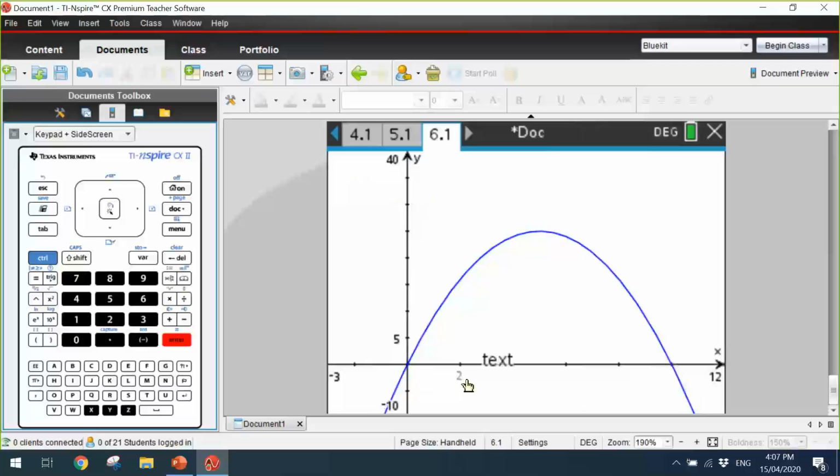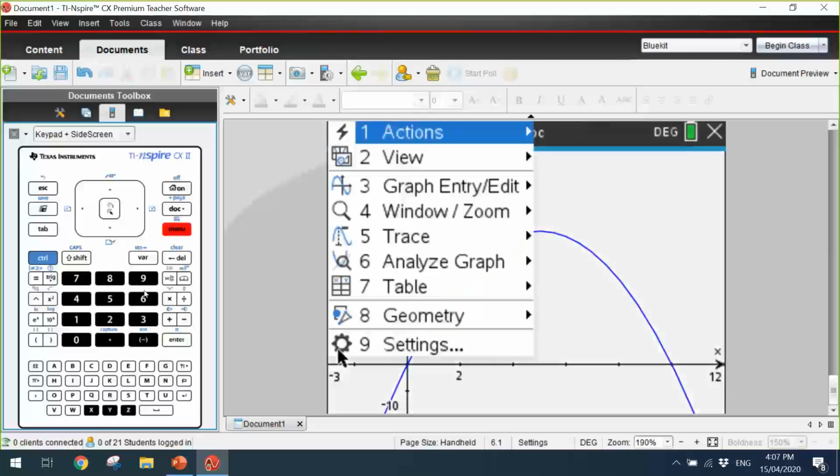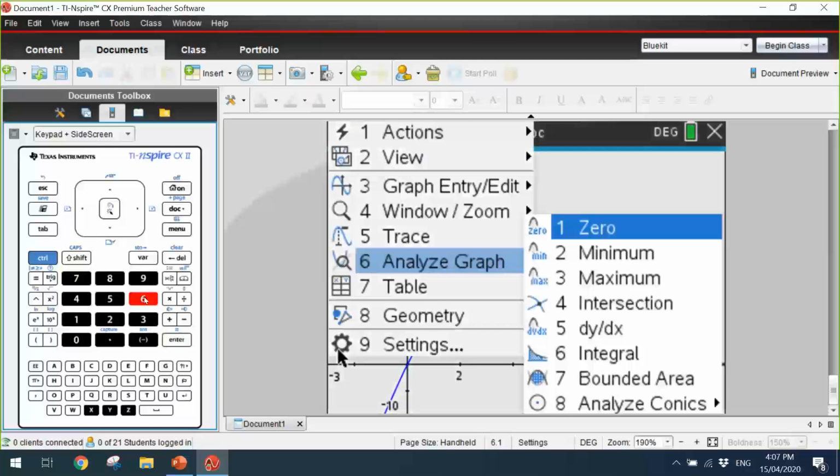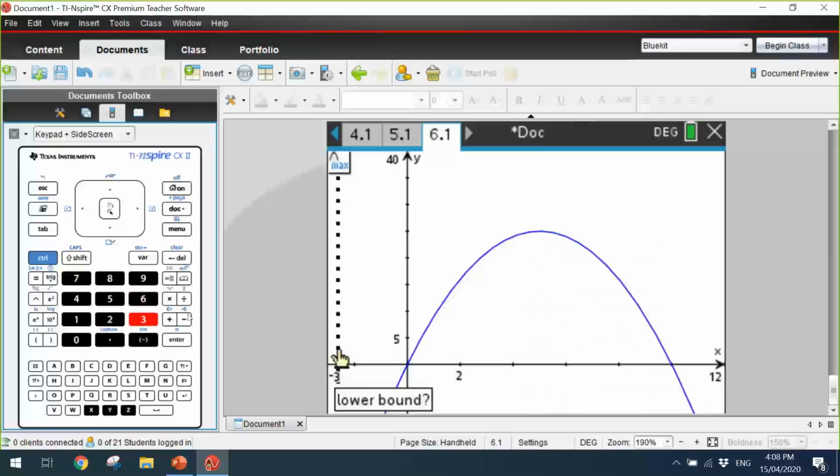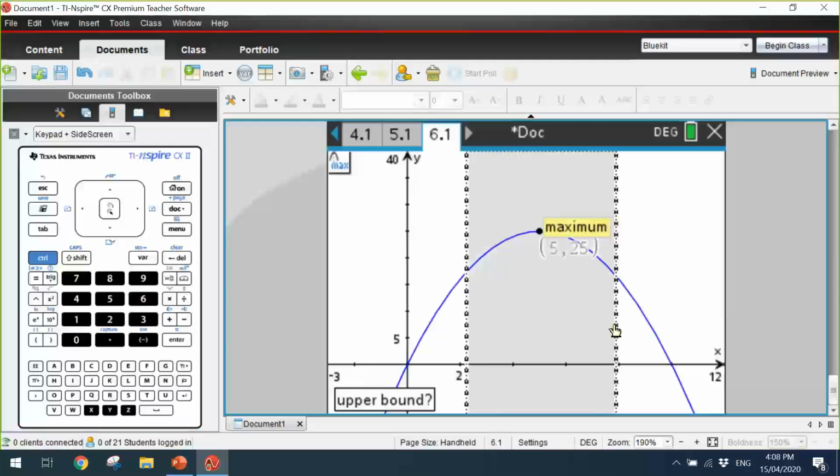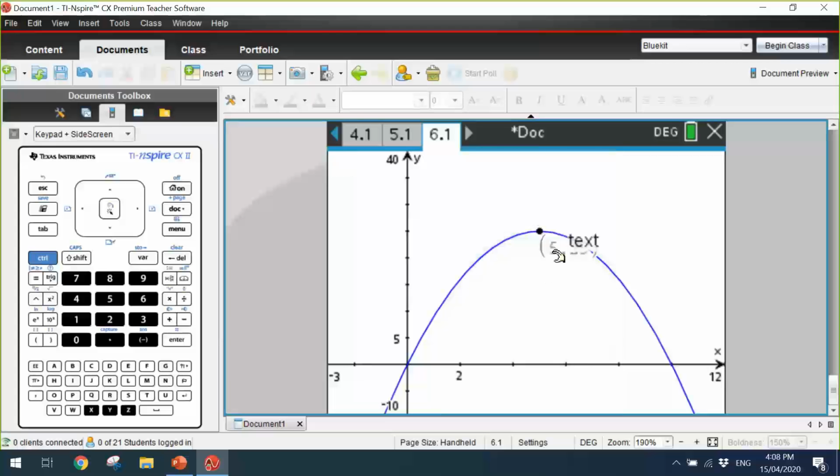So the question was determine the dimensions of the maximum. So it's the local maximum, here it is here. So we're going to analyze this graph. Select analyze graph, and we have maximum. Now, like beforehand, you can type in lower bound, or you can actually use your nav pad and press enter just before and just afterwards. So it says when x is 5, the maximum area is 25 square metres, so that makes sense. So therefore x is 5, y is going to be 5 as well. So it's actually going to be a square, so 4 lots of 5 is 20.